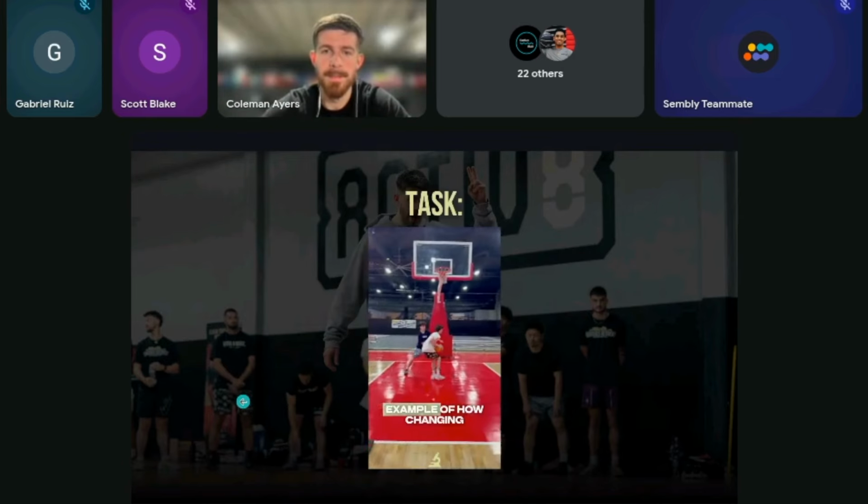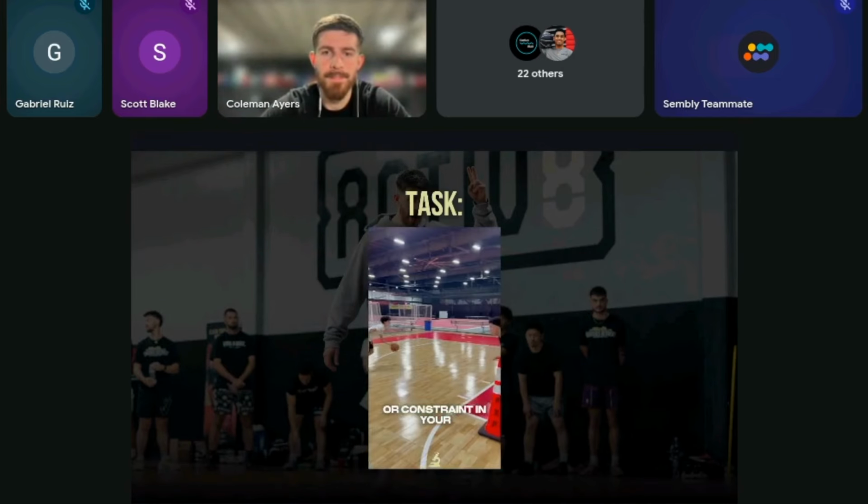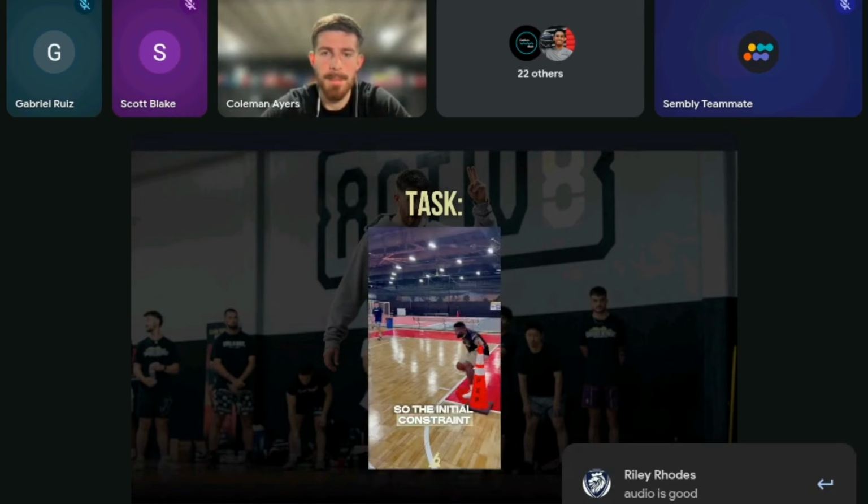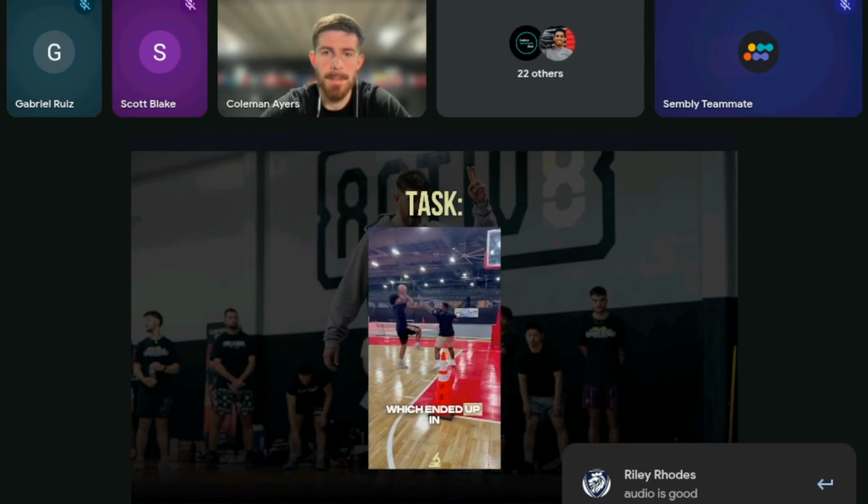Here's a super easy example of how changing one rule or constraint in your drill can change everything. The initial constraint here was to jump from outside of the paint, which ended up in a lot of floaters.